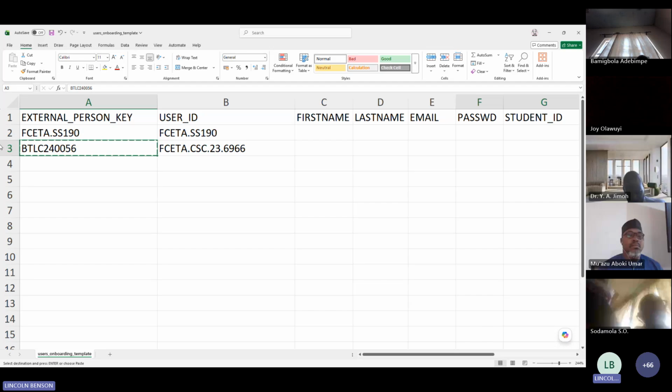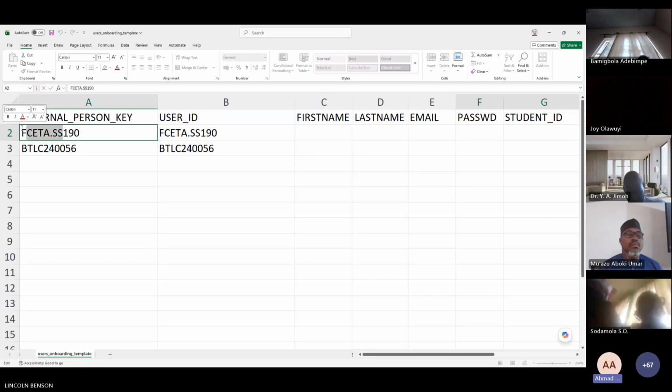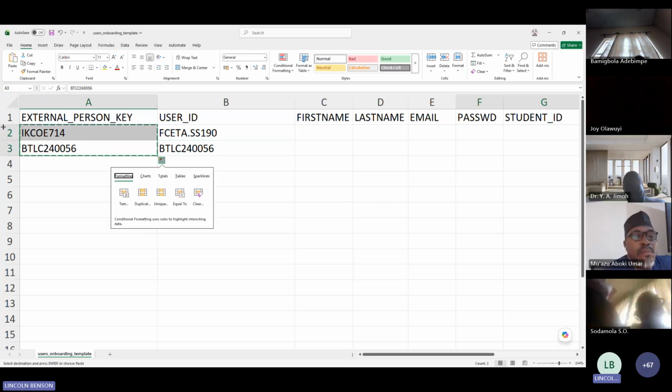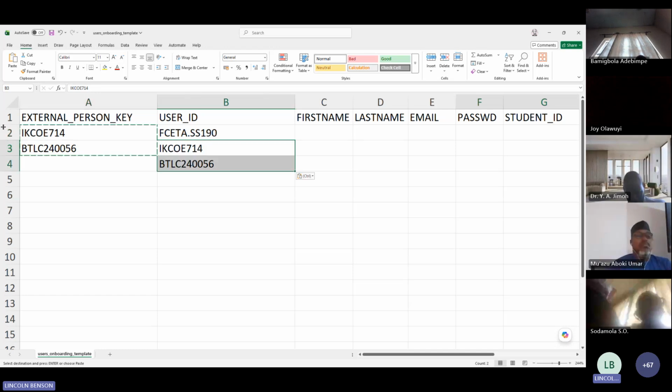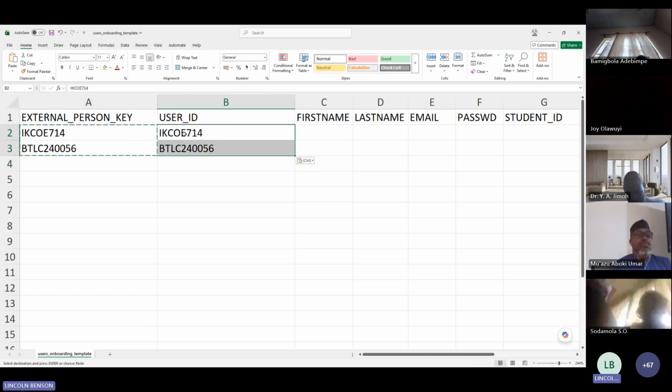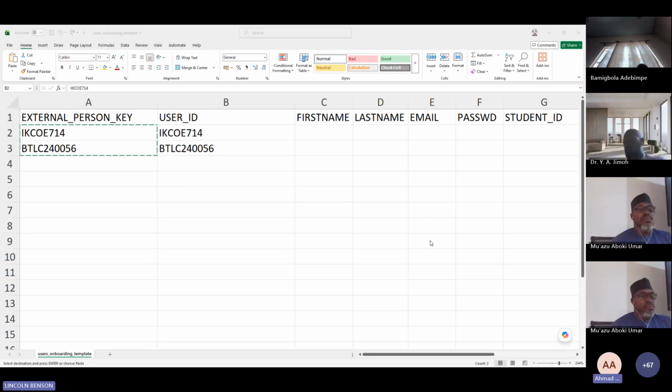So you're going to replicate the same thing here. Even for staff, we put IKCOE, then the number of the staff, for example, 714. Okay, so it's the same thing. This is perfect. You can do the same thing. Just replicate the same thing. It makes it easier, because when people are logging in, they'll just type, my name is IKCOE714, that's my ID number. Okay, no problem. Thank you, sir.